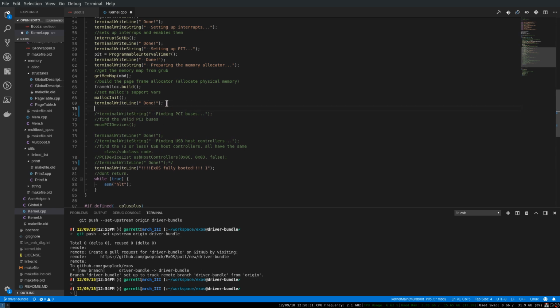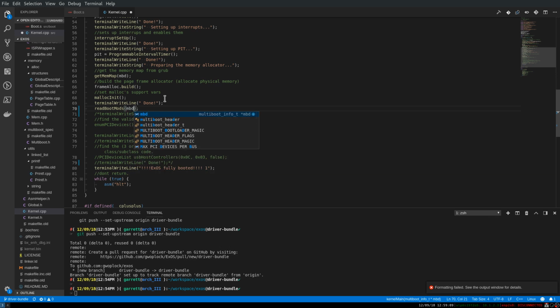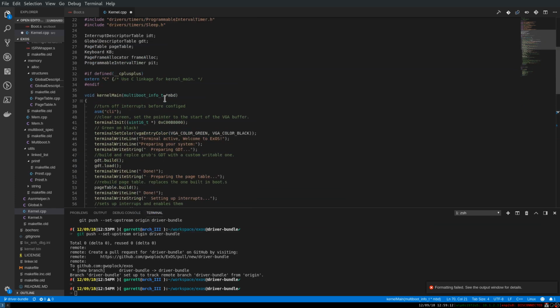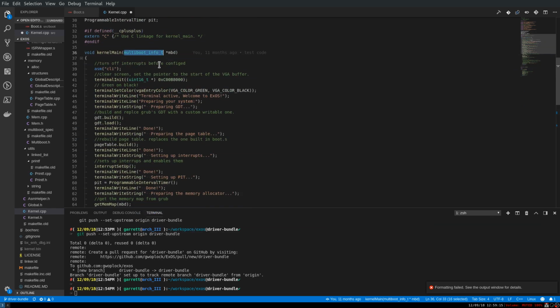So what we want to do is write a function. The first big decision we need to make is whether it's going to be a class, and I'm inclined to say no. So we'll say read boot mods, and again we'll pass it the MBD, which is the multiboot data, or the multiboot_info_t.